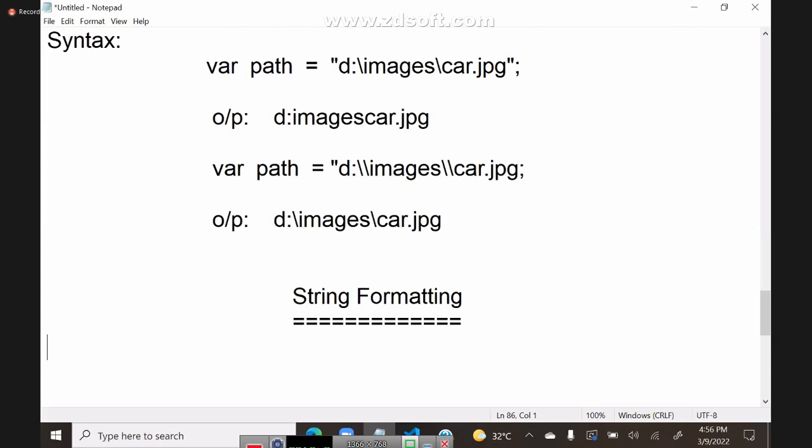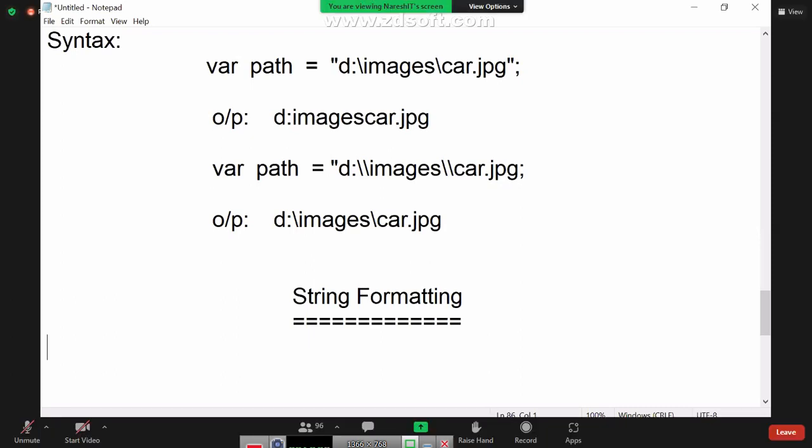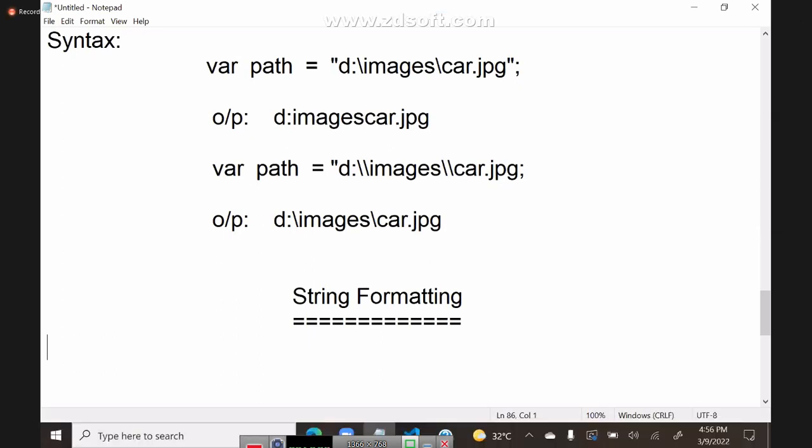For example, we are displaying some messages. When everything is good, we want to display in green color. Anything wrong, we want to display in red color. That means a string should change its color dynamically.